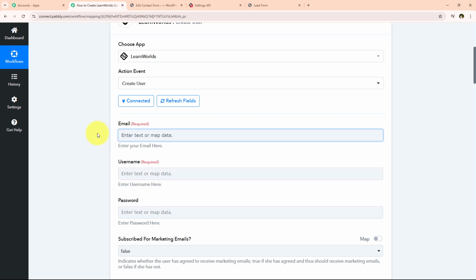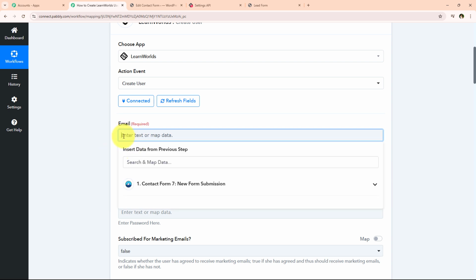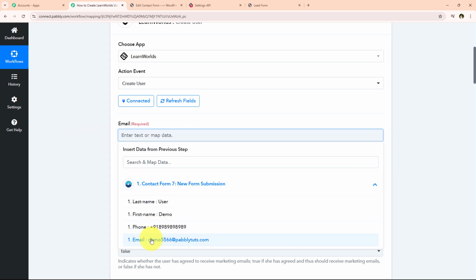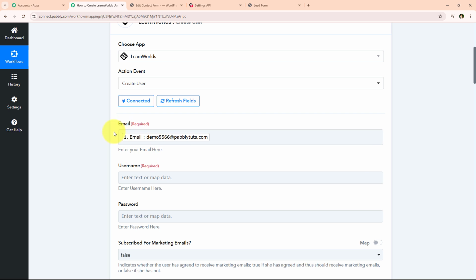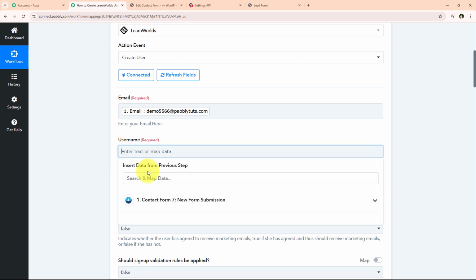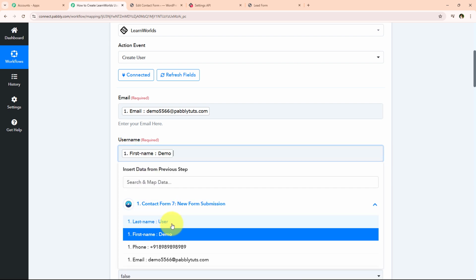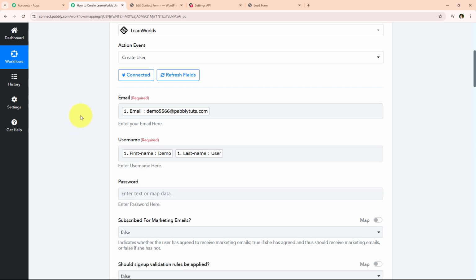Alright, so here we have to enter the email. So we don't have to enter it manually like this, but instead we're going to map this from the previous response. So I'm just going to look for email in the previous response and we have to map it. And now as soon as we map this email, this field has turned dynamic. And now we are going to do the same with the username too. I'm just going to map the name of my lead right over here.